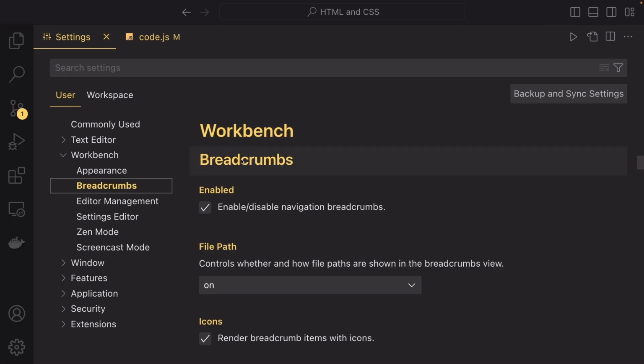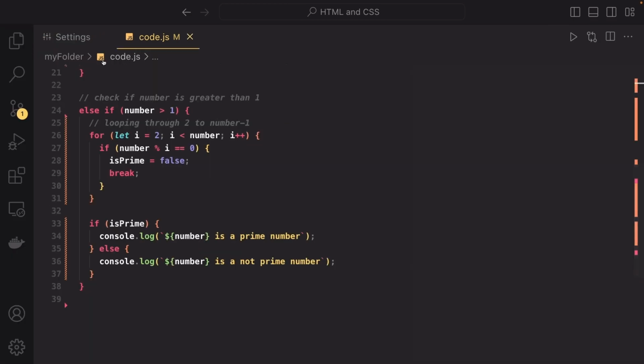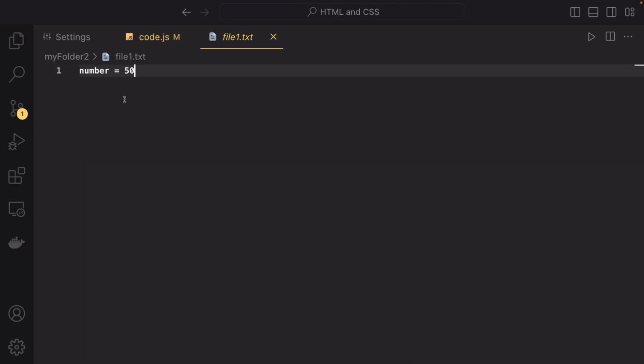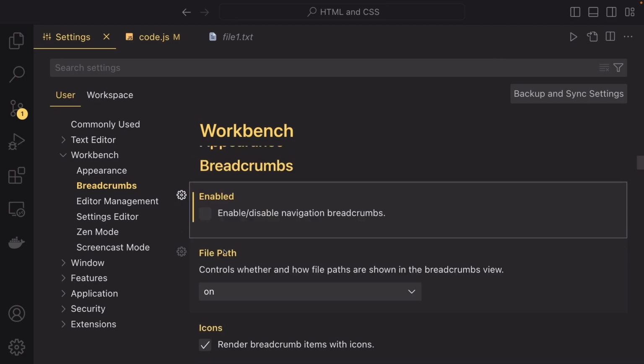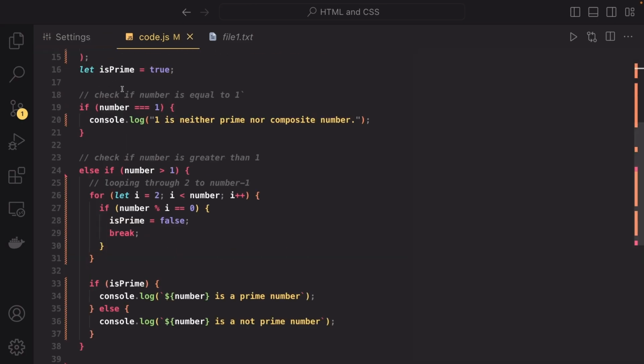Next, we have settings for breadcrumbs. Actually, if you don't know, these are the breadcrumbs in which you can navigate to different folders or files directly from here, but I do not use it. Actually, from this setting, you can disable it. As you can see, it is now disabled.